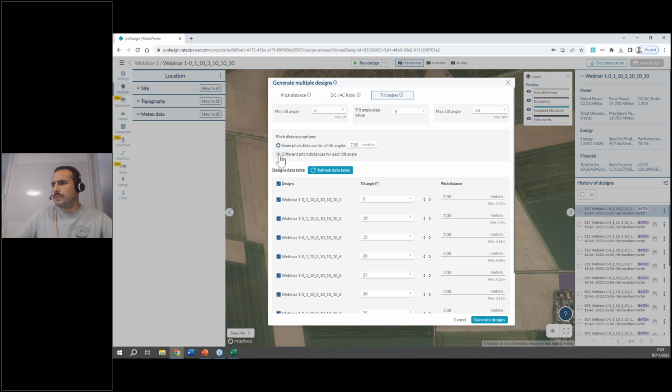The other option is to recalculate the pitch distance. In this case, you can see that we have different pitch distances for different tilts, because as the tilt increases, the pitch increases too, because we are recalculating those values based on the shading angle limits for the winter solstice, as we saw before. Once we have those iterations, we will be fixing the pitch distance and launching different batches, changing the tilt angle and fixing the pitch distance. We'll be generating all those designs.